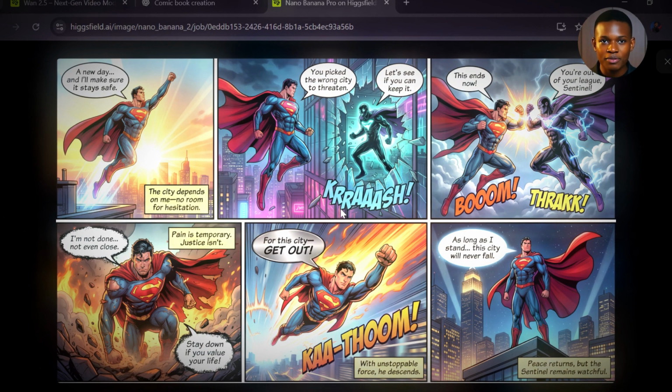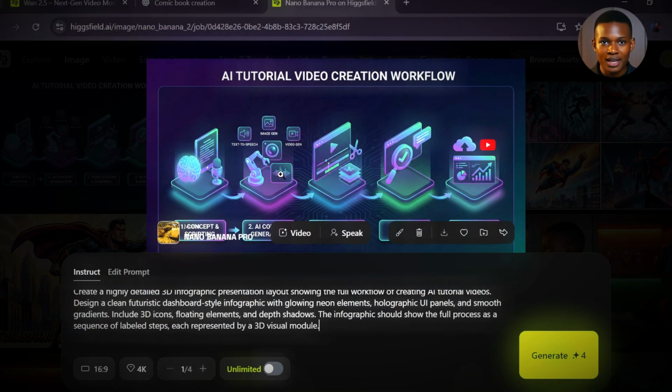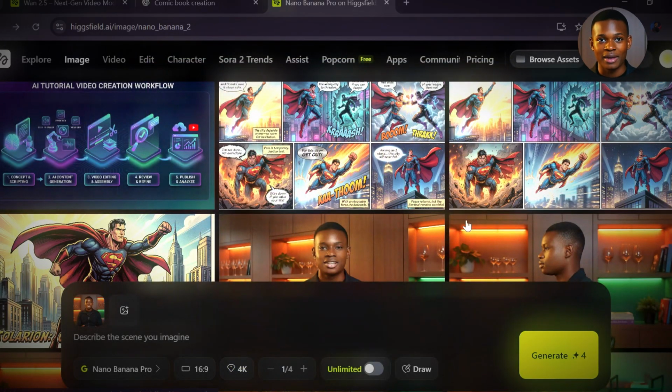And since we're testing versatility, let's move to business assets because Nano Banana Pro is surprisingly good at infographics. And I needed a post for Instagram breaking down my YouTube tutorial workflow. And with one prompt, it generated an infographic that actually matches my real process, which is wild. And if you plan to start a channel, this graphic basically shows you the entire roadmap.